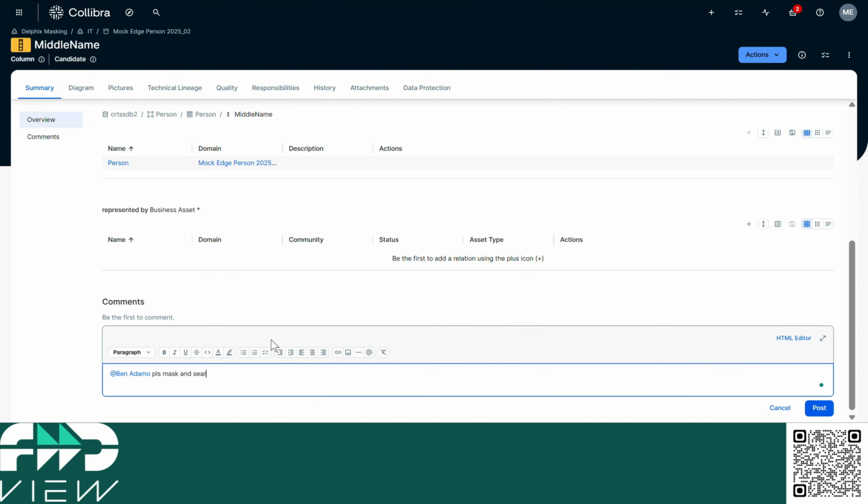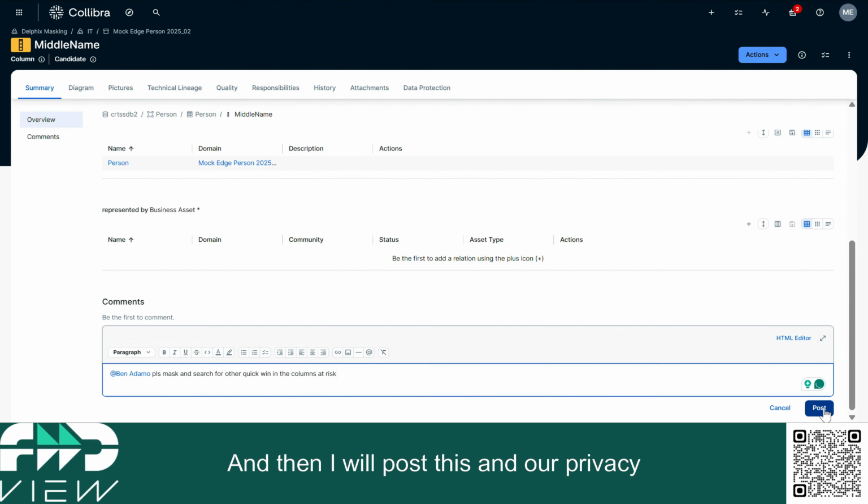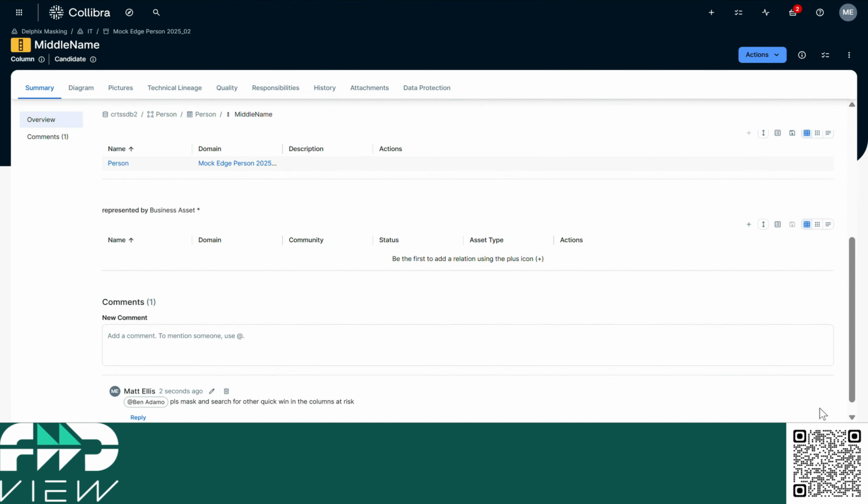and search for other quick wins in the columns at risk. And then I will post this, and our privacy steward will receive a notification within Collibra and also an email with a link to this asset. So once they have received that, you would hope that they would complete that masking job as soon as possible.